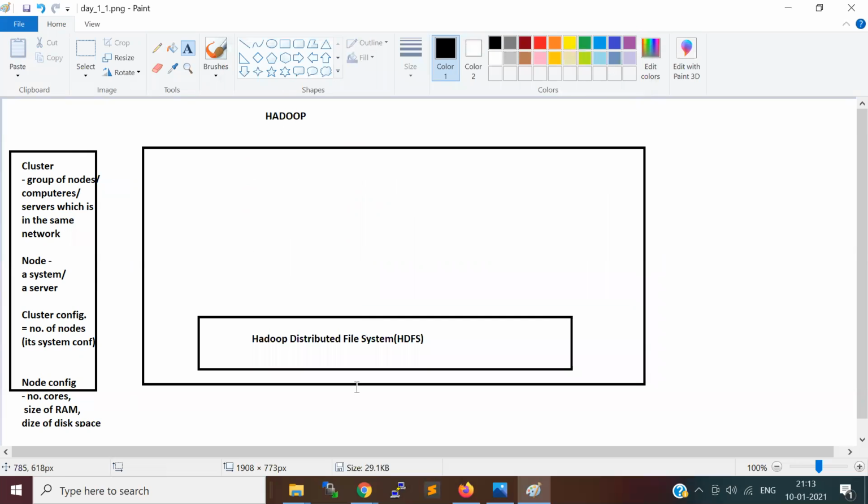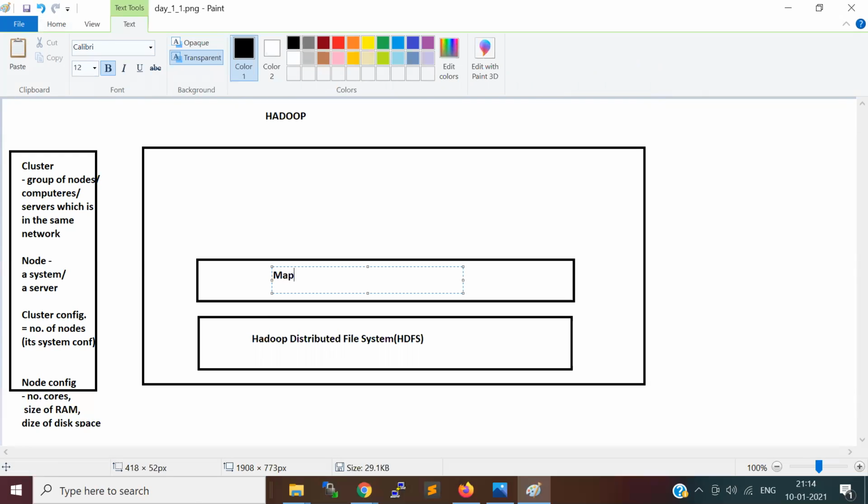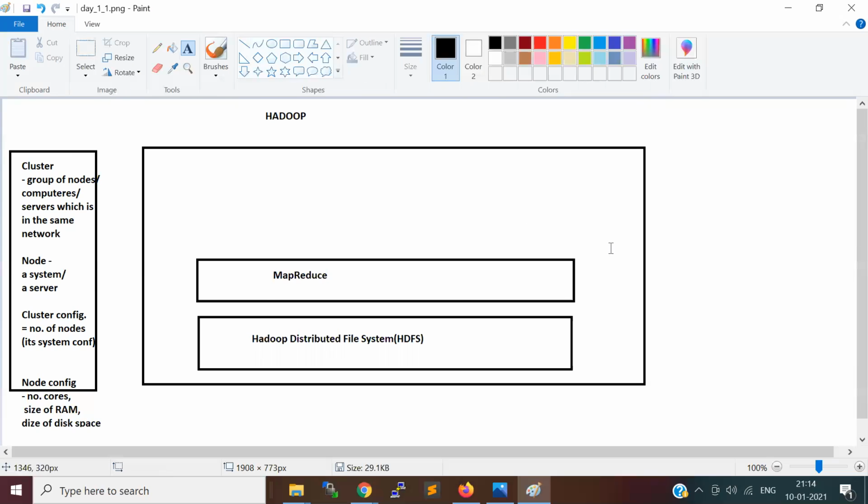We'll go into detail about each terminology later. Now let's come back to the distributed file system and the distributed processing system, distributed processing model or framework, all these are the same, which is MapReduce. So these are the two high-level names, HDFS and MapReduce.